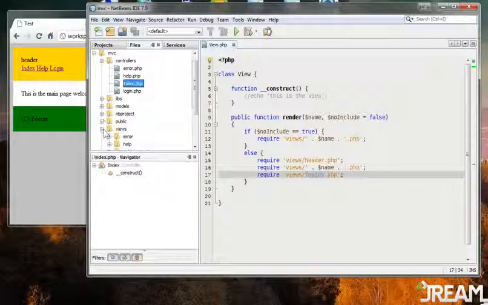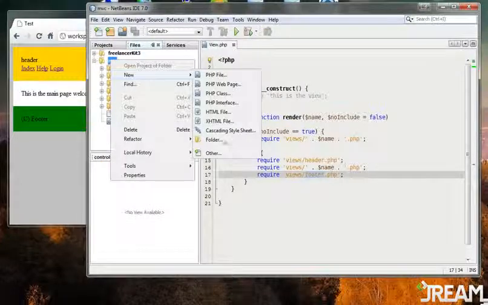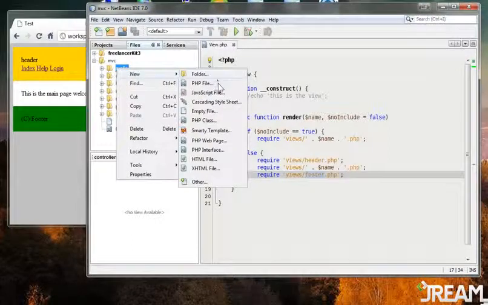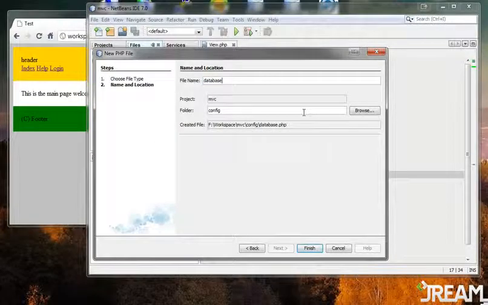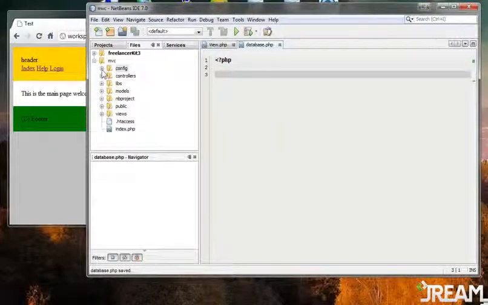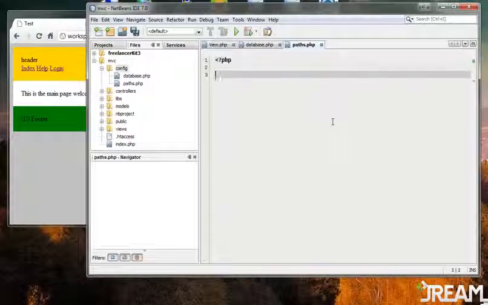What I'm going to do is create a directory called config, new folder called config, and in the config I'm going to make a new one. I'm going to call this one database. This is a new PHP file, by the way. I'm going to create a new file. I'll just call this paths, and I think I'll call this URL. This is going to be how we're going to get the working area of where we are in the... Okay, that didn't make any sense.